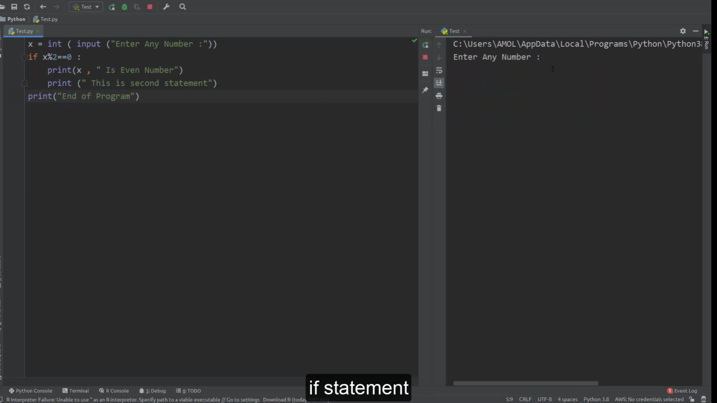and plus it is printing end of program. Now suppose I enter a number which is not even, so obviously in this case the if block will get skipped because this condition becomes false, and here we directly get the output as end of program because the if block will not execute since the condition is not true. This is how if works. If the condition is true it executes the if block, if the condition is false it skips the if block.